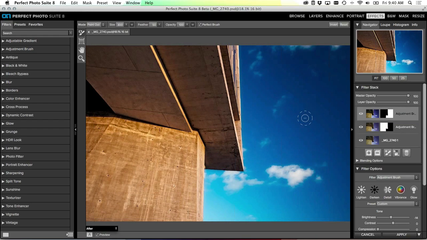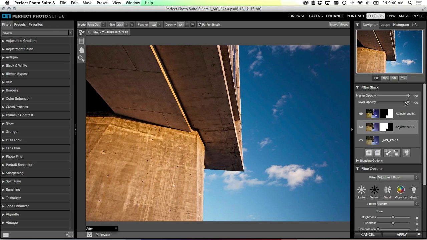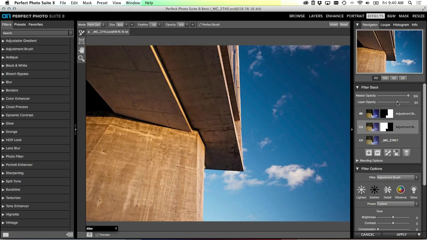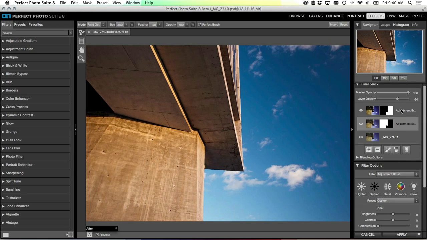I'm going to turn both these on. They're both at 100%. And I sit back and I look at it and I say, wow, that's way too strong. I overdid it. My adjustment's too strong. I can now go back and I can tweak each part individually. So we'll go back to the building side. Maybe I'll bring that layer opacity down just a little bit to be a bit more modest in my adjustment.